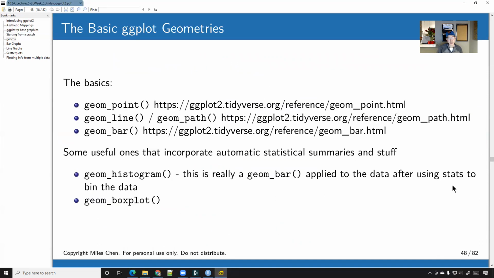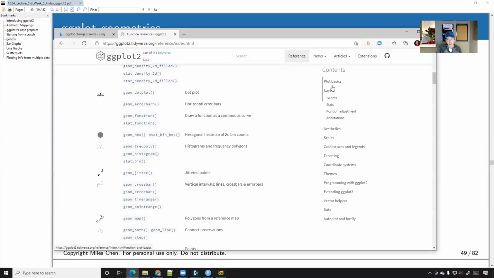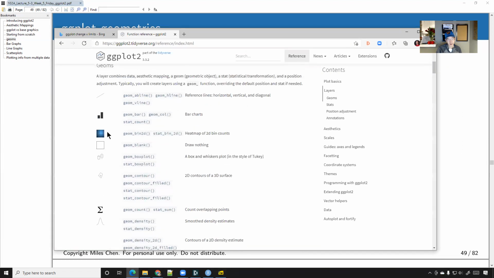All of these have their own reference pages, and other ones that are probably useful are the histogram and the box plot. But as far as our class goes, we'll just look at the point, the line, and the bar. The full list of geometric objects is available in the reference manual under layers, geoms.